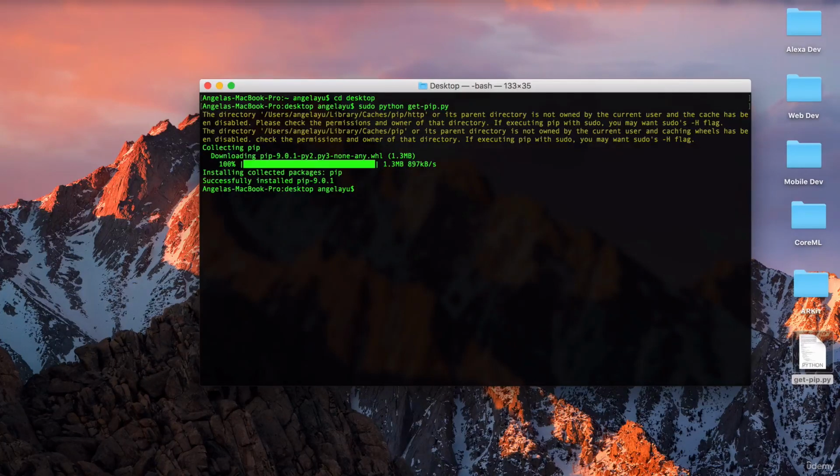Now, why do we need a virtual environment? Well, in order to convert those models in Caffe or Keras into a .mlmodel file, we're going to need a package from Apple, which is called CoreMLTools. Now, it's an open source package, but it requires Python 2.7 in order to work.